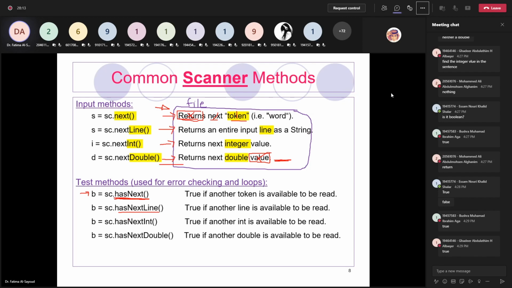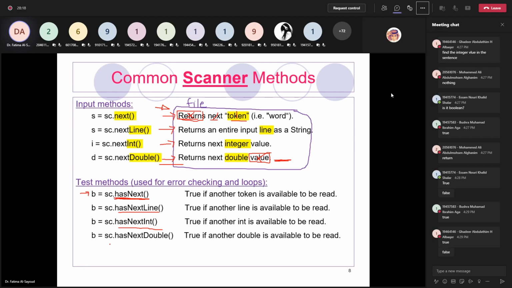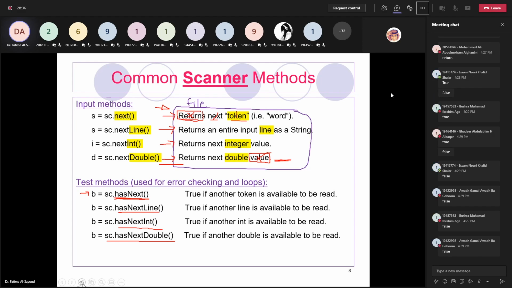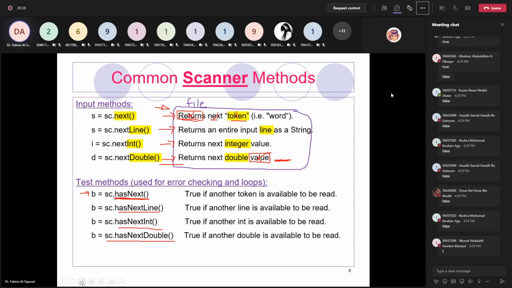Okay? hasNextInt in our example: what is the result of hasNextInt? It is going to be false from the beginning because we don't have any integer here, right? What is the output of hasNextDouble from the beginning? Yes, it's going to be false because we don't have any double inside this file. Good job, guys.